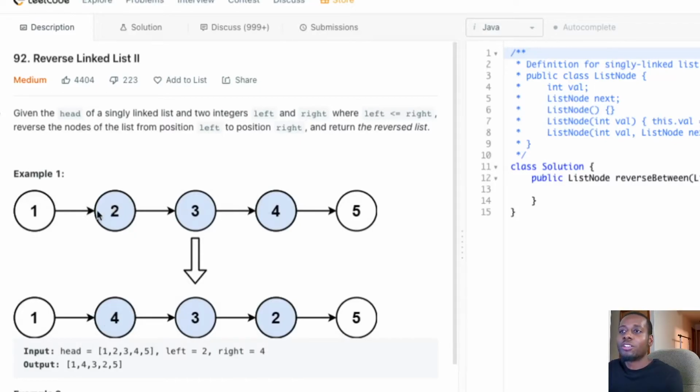Just like we know the first node of a list, after we reverse it, it's going to be the last node of the list. So for this example, this node is going to be the tail of the sublist. That's why we're going to connect that to that pointer, to whatever node comes after the range, the sublist, pretty much.